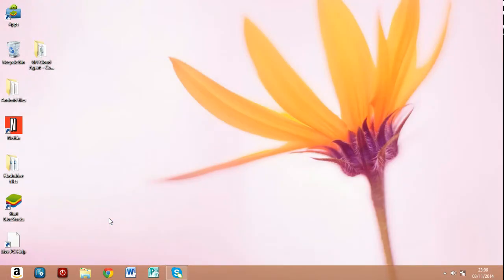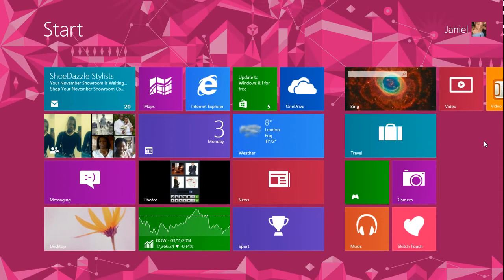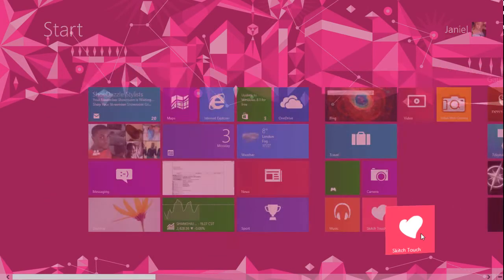On the Start screen, I can share screens, meaning I can have 2 apps open at once without closing an app to accommodate the other. To do this, I go to the Start screen, click the app which I wish to open, which will be the Stitch Touch app.